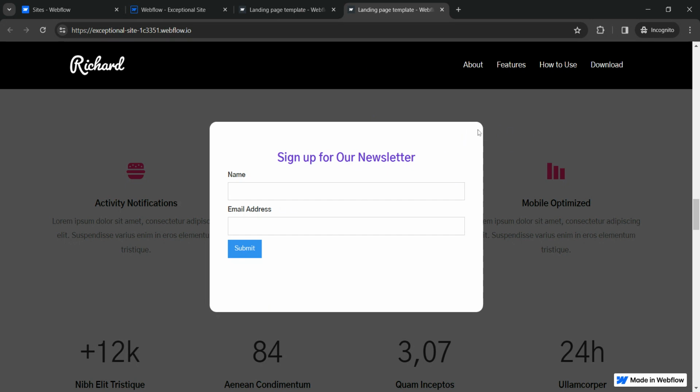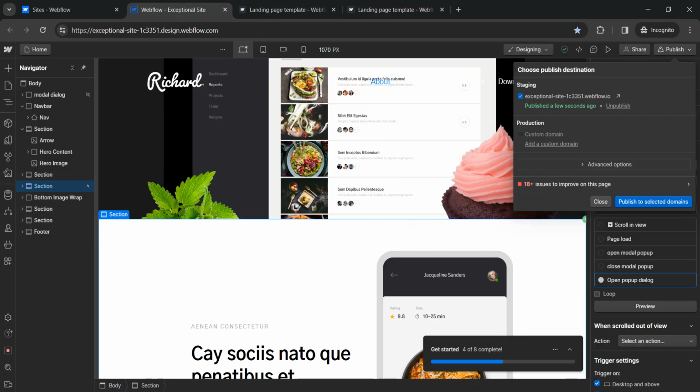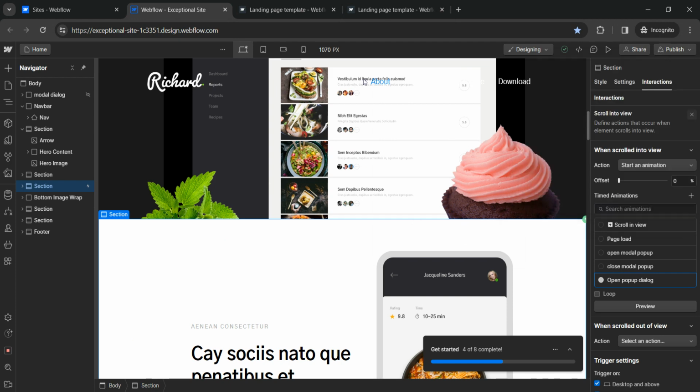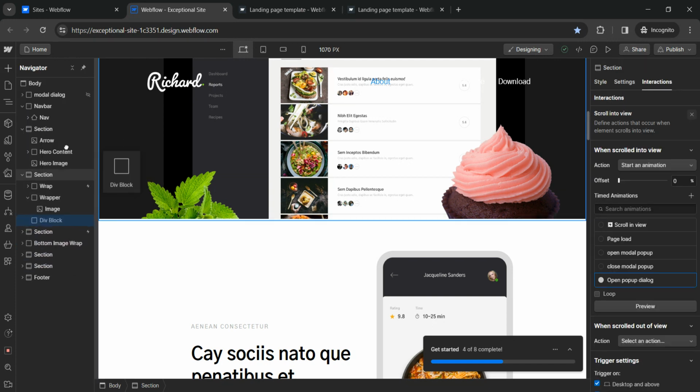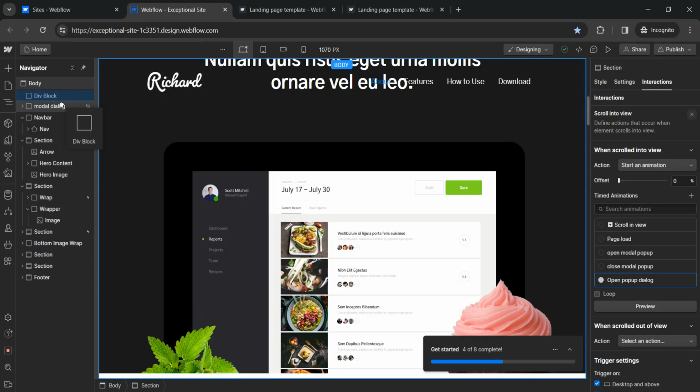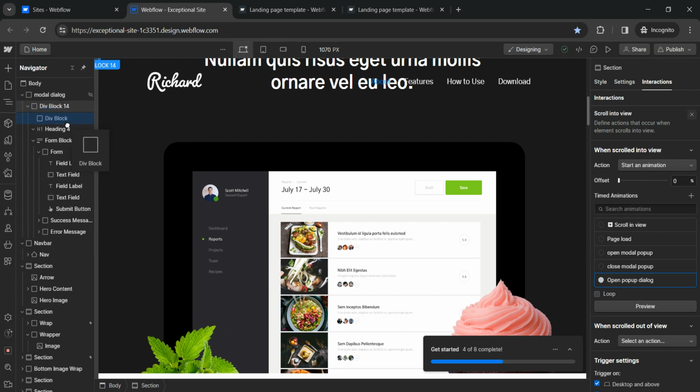Okay, but now we haven't applied any close action for the user to act upon. So I'll just add a close button. This is the last step of our tutorial. For that, I'll just add a div before our heading.